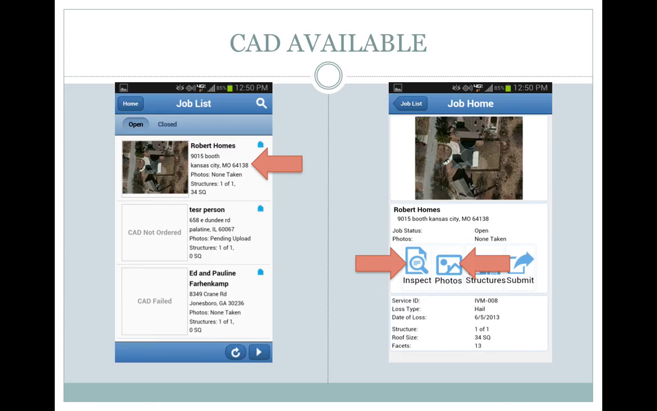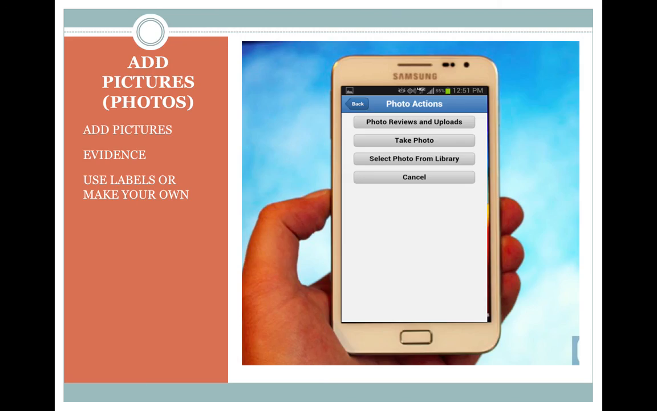Moving on, once you see that the CAD is available in your email, go back to your mobile app, and under the job list, you will find Robert Holmes, the job that we just created. Click on that job and you have two options here. You can inspect. As you see the first arrow, you can do photos. Photos are wonderful. If you're out at the job site, go ahead and gather as much evidence as you want using photos. You can use photos that are already saved in your phone had you been to the site prior to your CAD being ordered and you already need these pictures in storage.